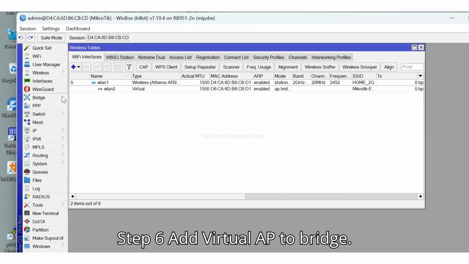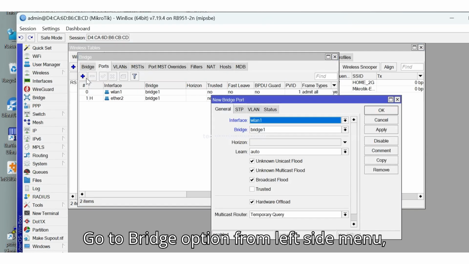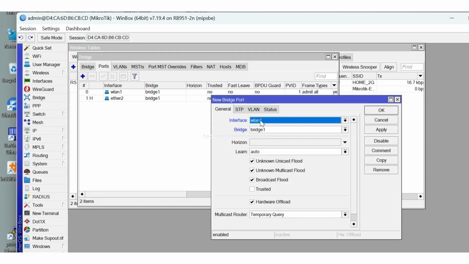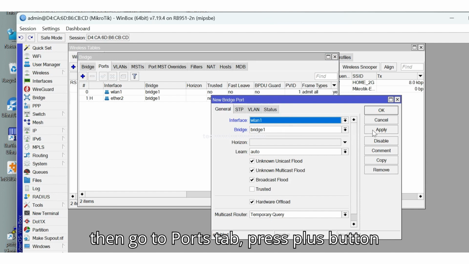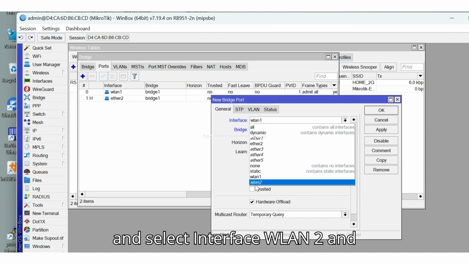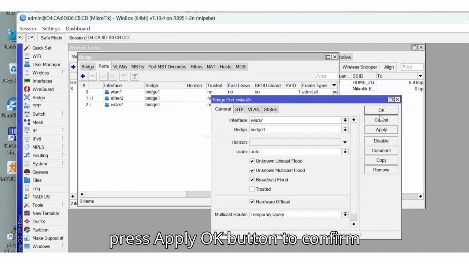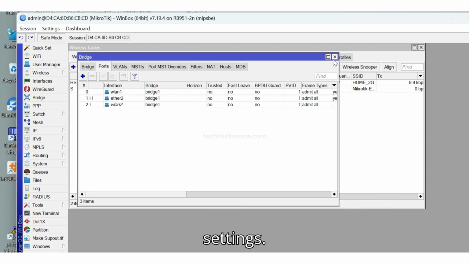Step 6. Add the virtual AP to the bridge. Go to the Bridge option from the left side menu, then go to the Ports tab. Press the plus button, select interface wlan2, and press Apply, OK to confirm settings.